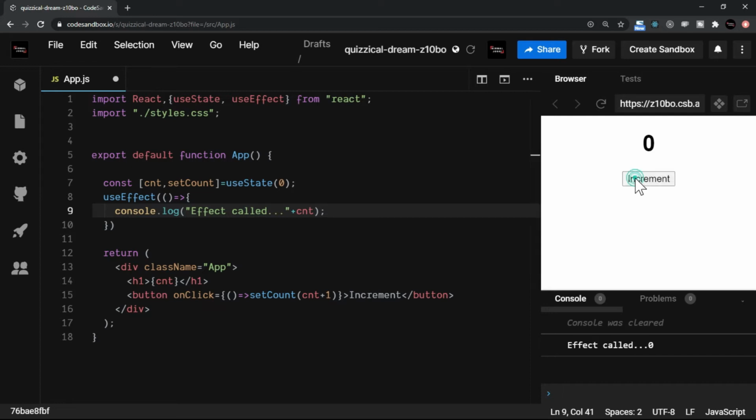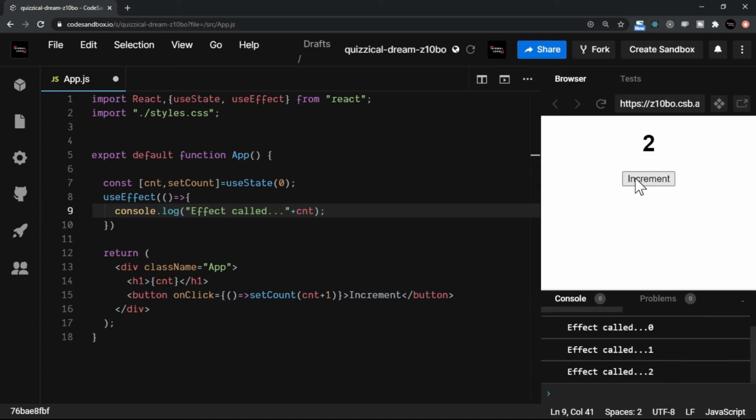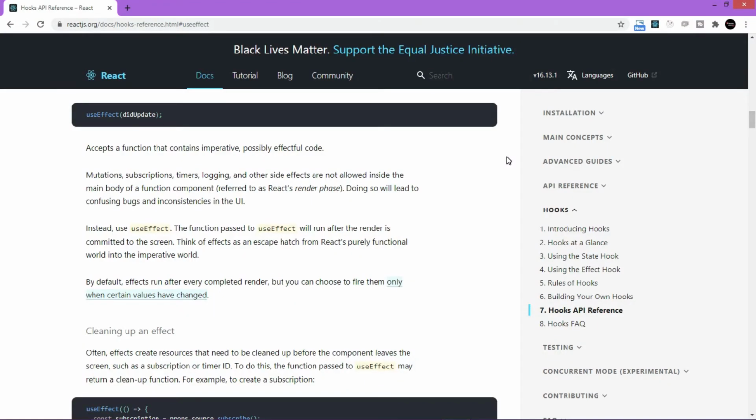The moment I click on the increment button, you see that every time the counter is displayed and useEffect is called. What is the purpose of useEffect if it is called this way? That we will see in a moment, so you will get a better idea. Let's open the article shown on the official site.